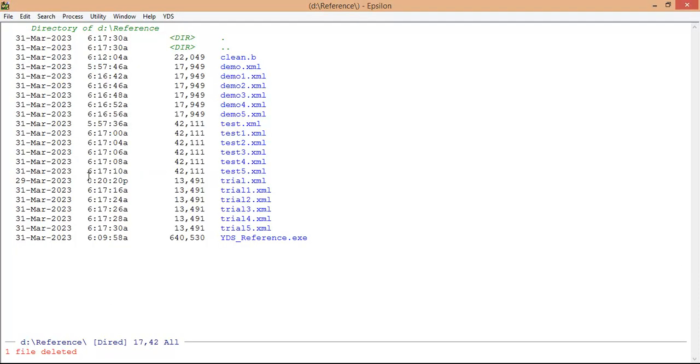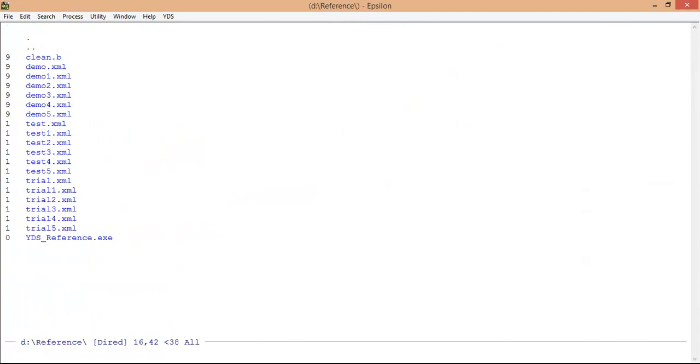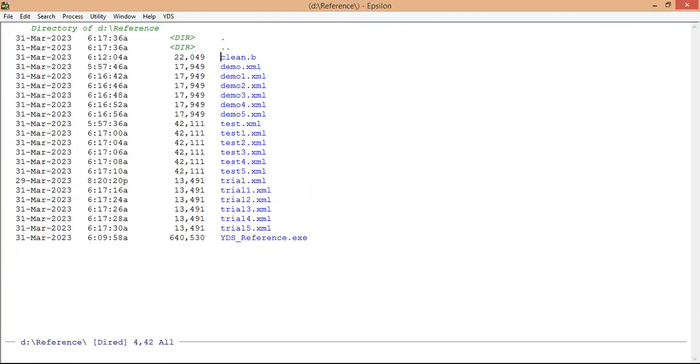So now we have multiple files and one exe file. This file is going to convert the whole references into tagged references. So we have different references, as I showed.